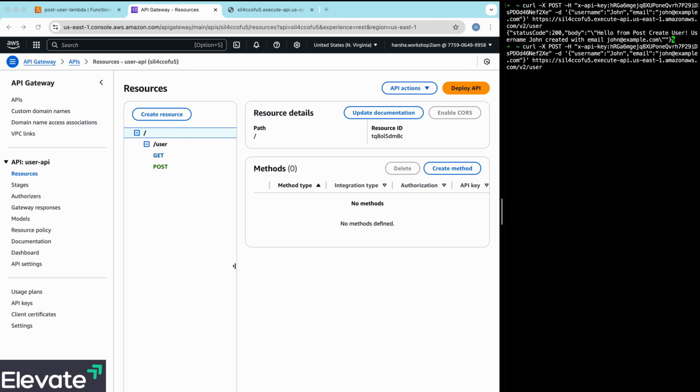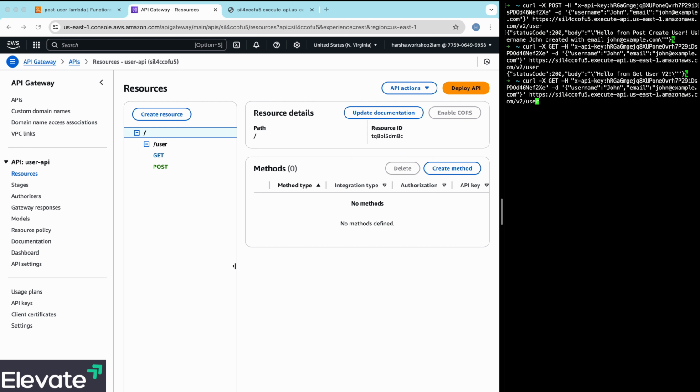We can also make a get request here, and it can have the header and the payload, but it doesn't matter. We are not going to consider that in the get request, but we can still call it from here. So you notice here, we are getting the v2 response because we called the v2 version of our API. But if we want, we can call the v1 as well. So it will say hello from get user v1. So this way we can have multiple versions of the same API to give different responses to users.